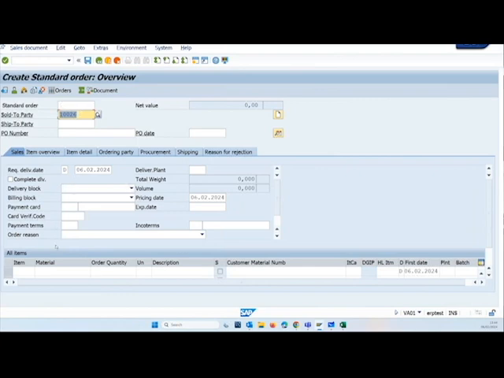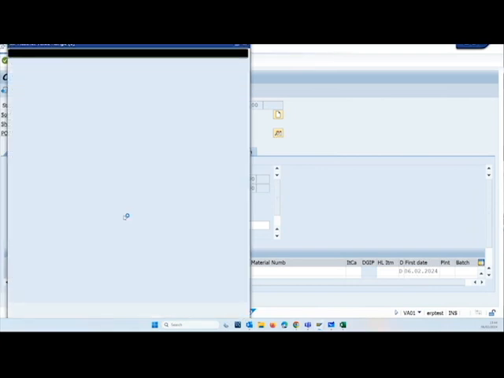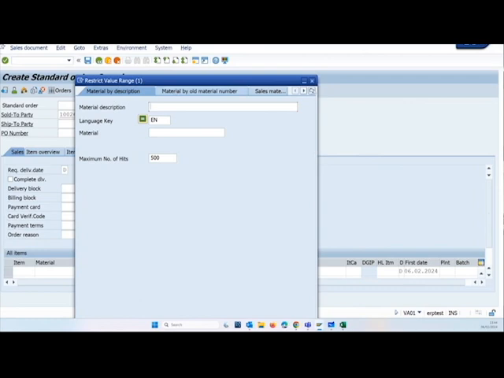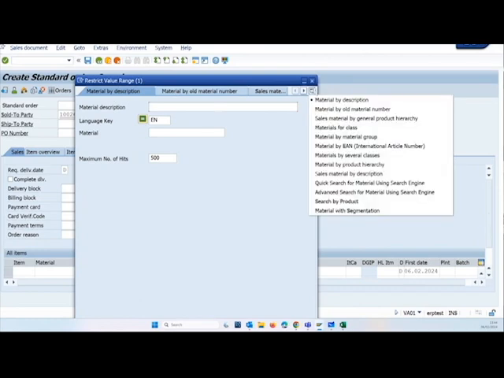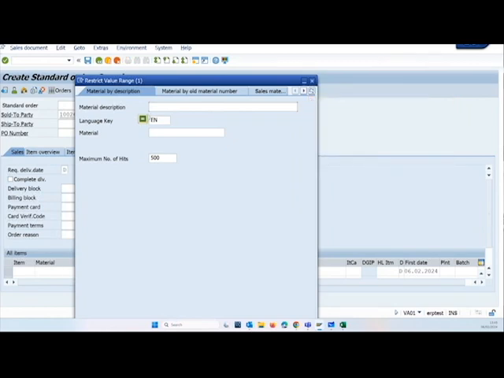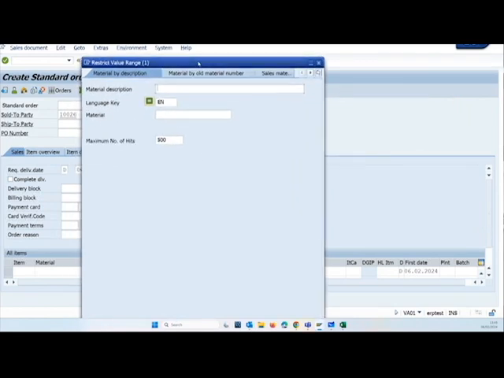Now let's sell some materials. Okay, so in the materials, what can we sell? So is there anything like materials by material group? Quick search, description, product hierarchy. Nothing that links it to a particular warehouse or anything. So let's just try and see if we can find any old material that works.